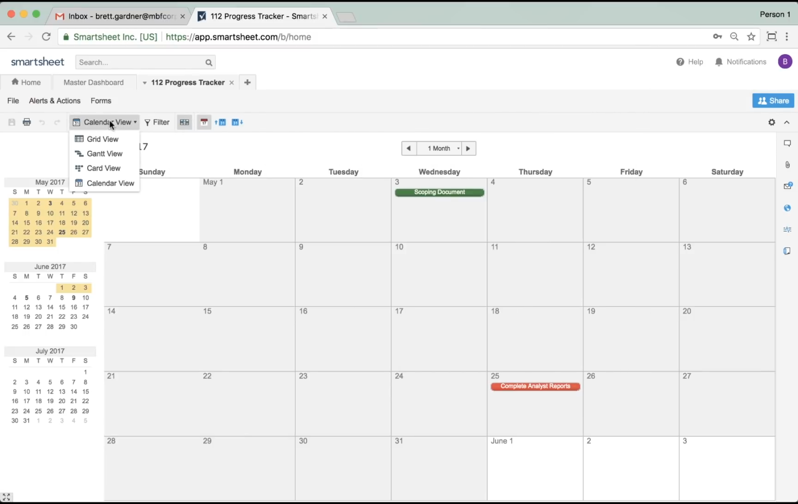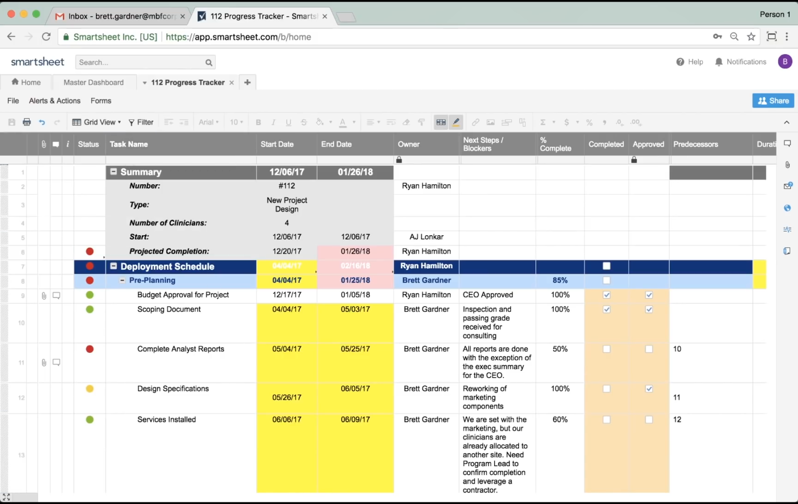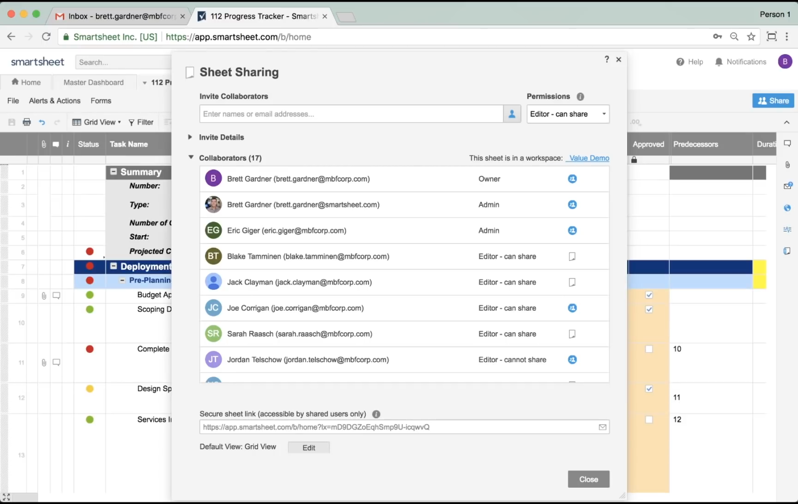So let's go back to the spreadsheet and take a look at how the data inside of our sheet talks to and reflects data on our dashboard. Now that share button that you see me click on was something that you're going to see in every item in Smartsheet. Dashboards, reports, and sheets all have the ability to be shared out to anybody with an email address.